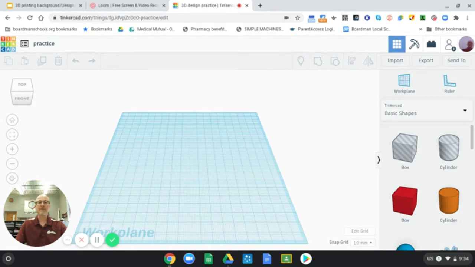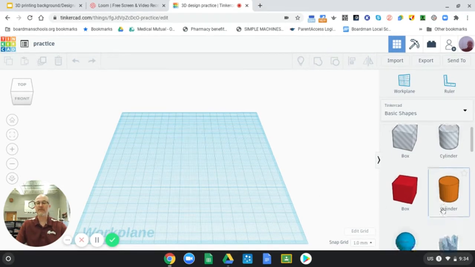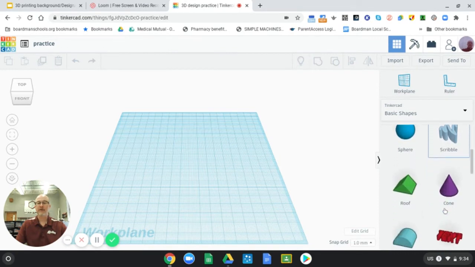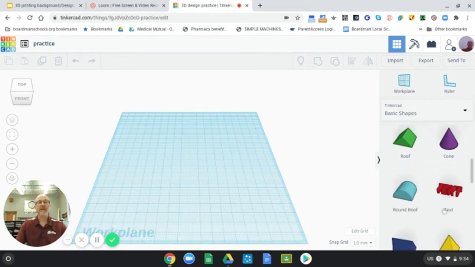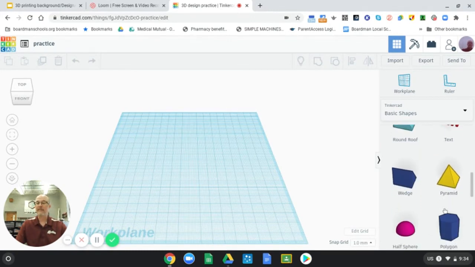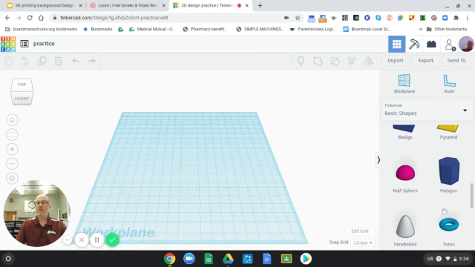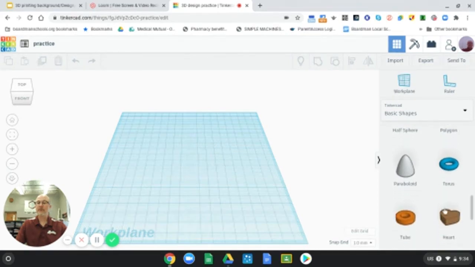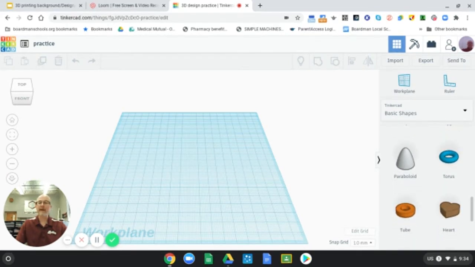So this Tinkercad works on building with shapes. You are going to bring in basic shapes. If you look over here, you can create shapes. We can import things, which we will do eventually, but we'll use a lot of these. You bring those over and you subtract from them, you make them a certain size.